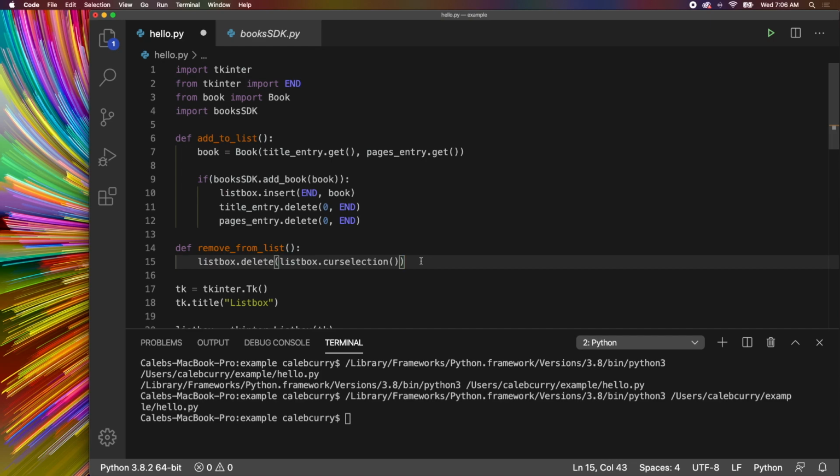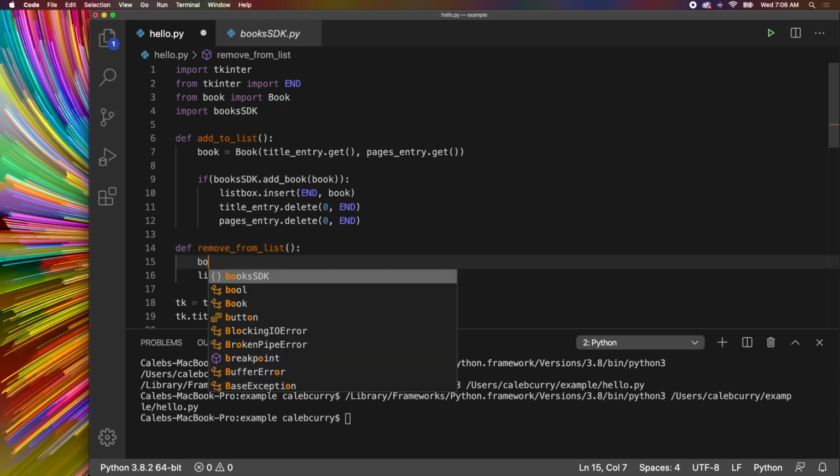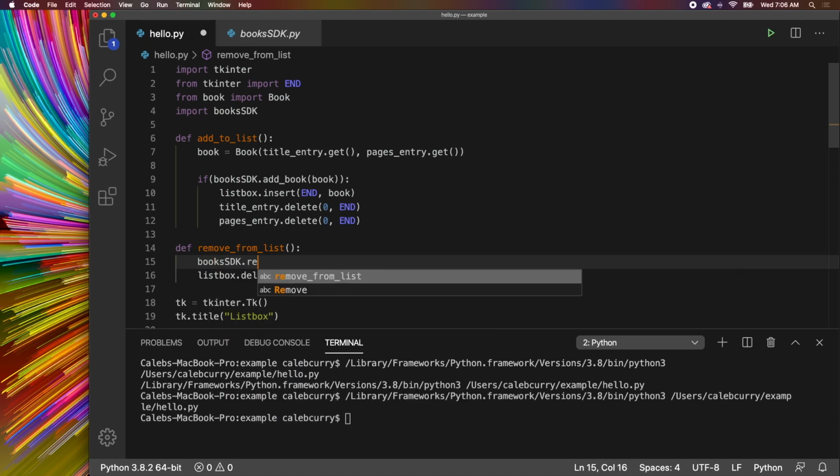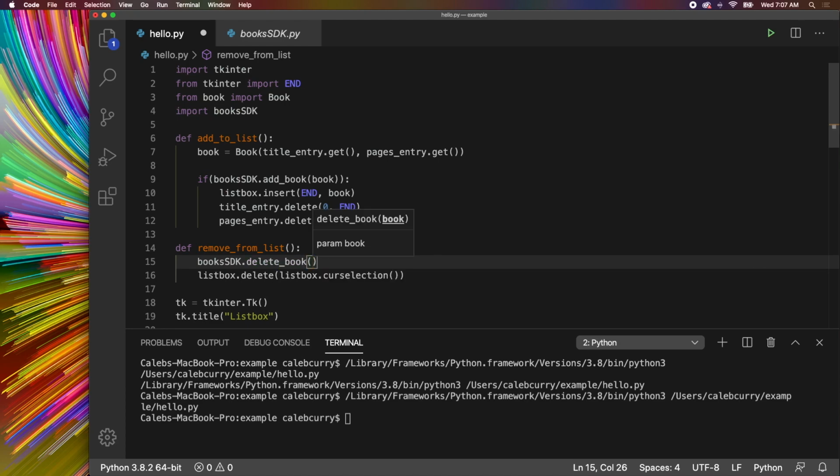So now let's take a moment to look at this remove from list. I don't think there's an easy way to get an object back out. We've added objects, but when we remove, we just get strings. So our SDK does not easily work with strings. So we have books SDK.remove, actually .delete book, and this takes a book object.